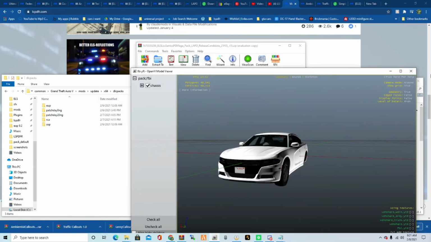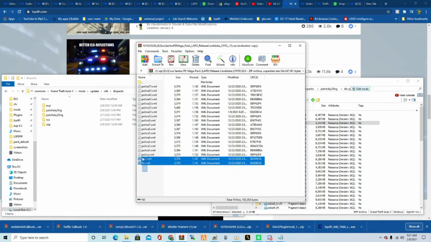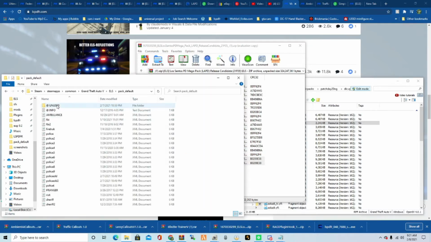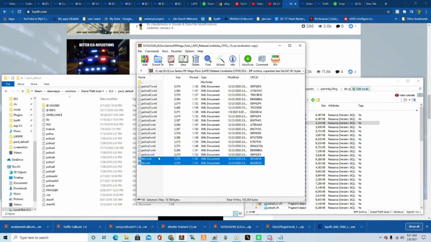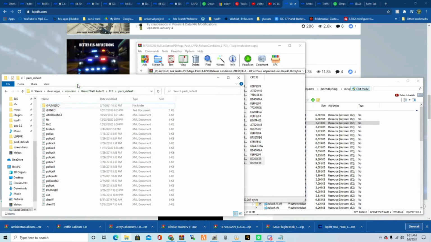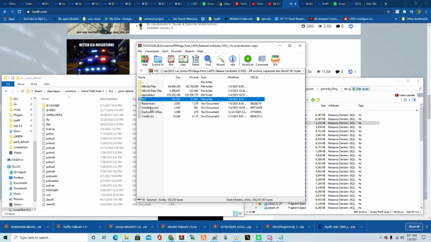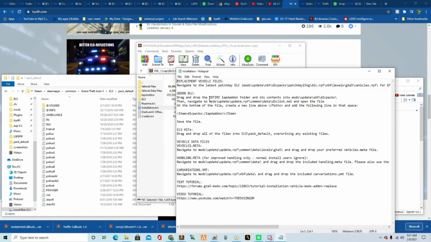That simple. And then what we're gonna do, we're gonna go to ELS, and we're gonna grab how many vehicles we put in, or whatever vehicles we put in. We're gonna go to our ELS folder, pack default, drag and drop, and then we're gonna replace these files. And pretty much, if you get confused, there's gonna be this little installation text, and it will show you how to do it.